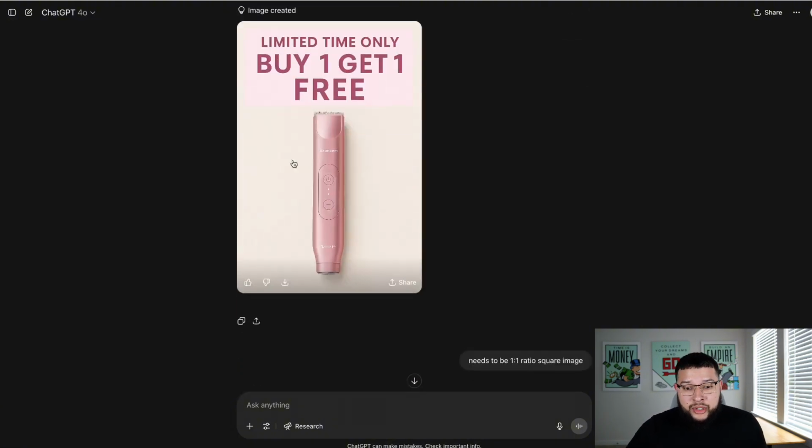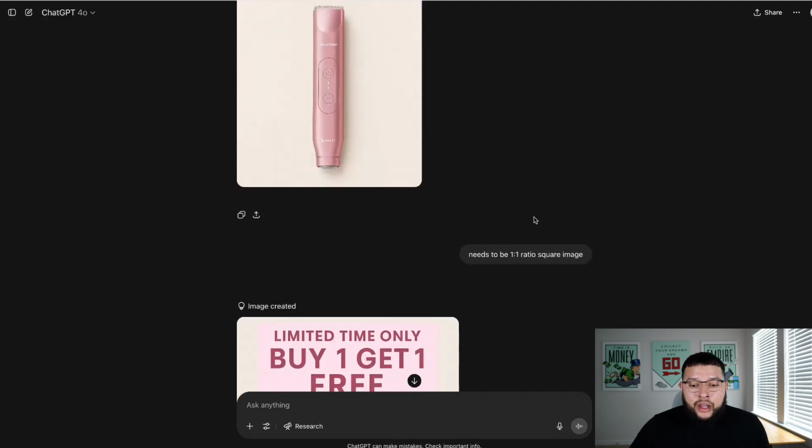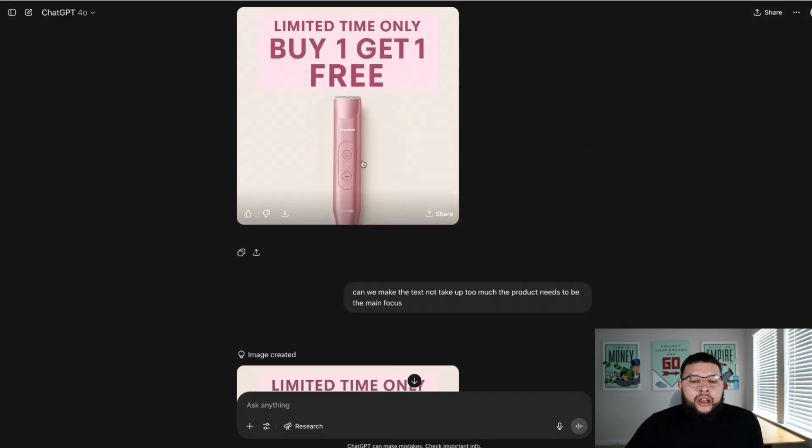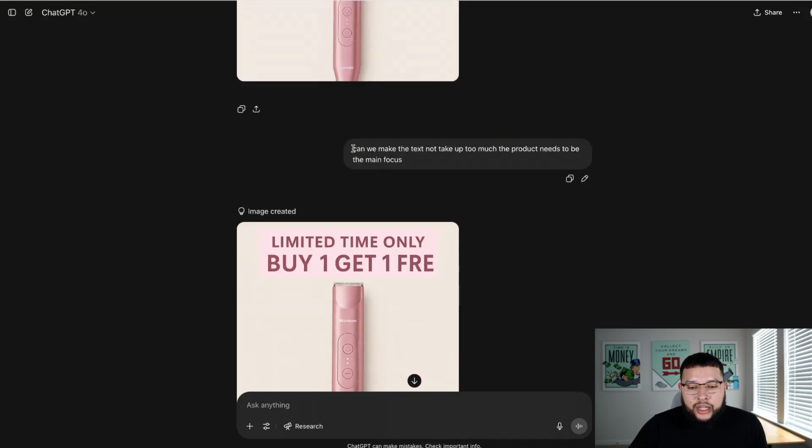So then it came with this image, which again is not bad. And then I said it just needs to be a one-to-one ratio square image. So that basically makes just like an Instagram image. You can't really put this in there. You need it to look like this right here. Okay. And I also really didn't like this one as well because it seemed like the text was overpowering the actual product. So I said, can we make the text not take up too much space? The product needs to be the main focus.